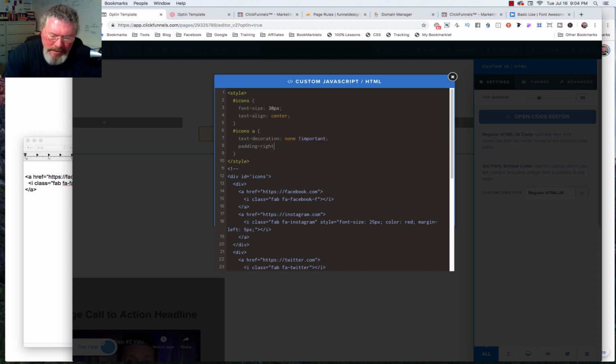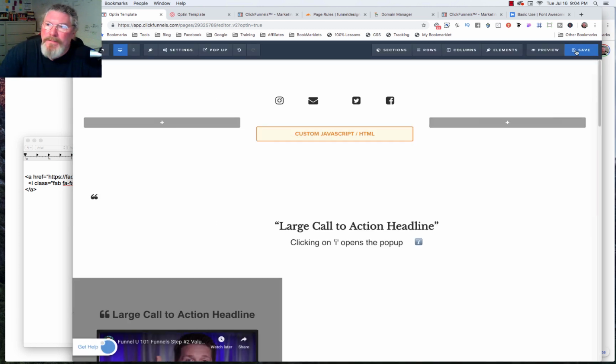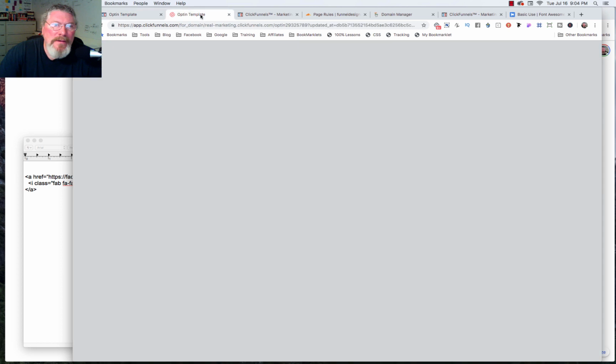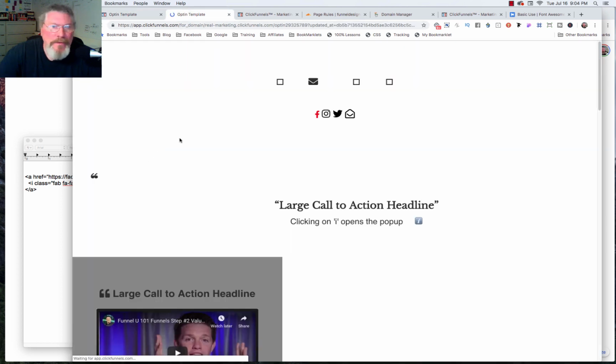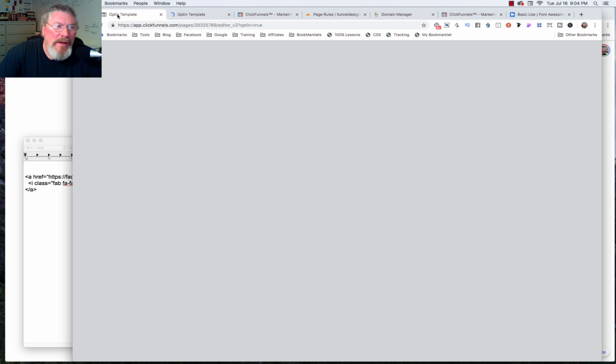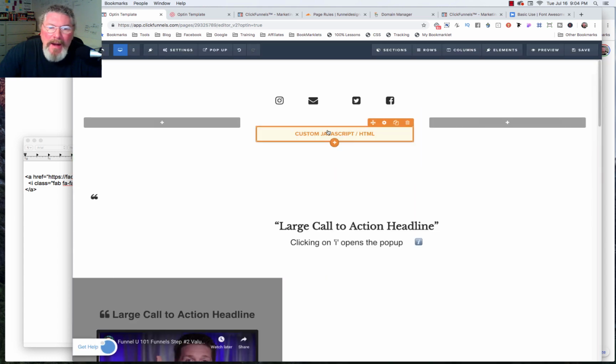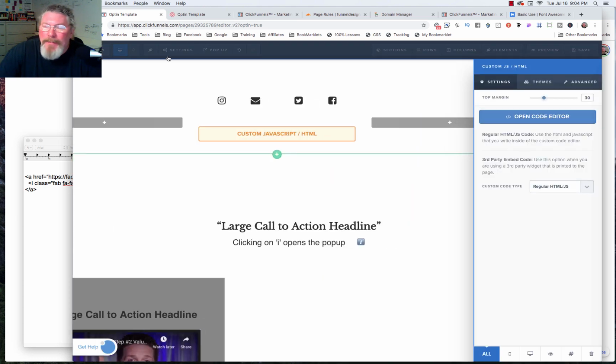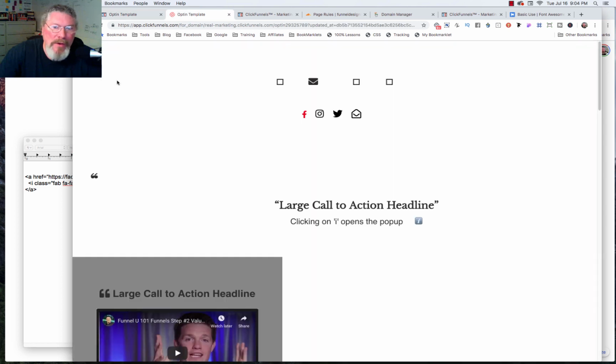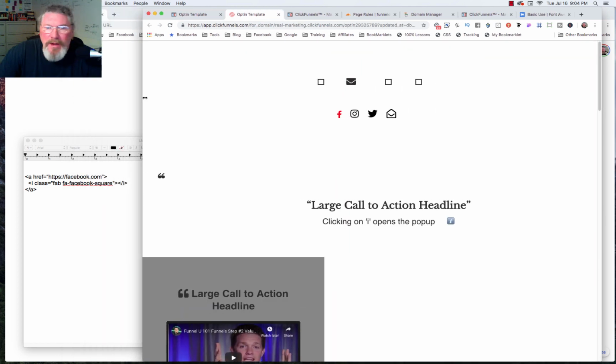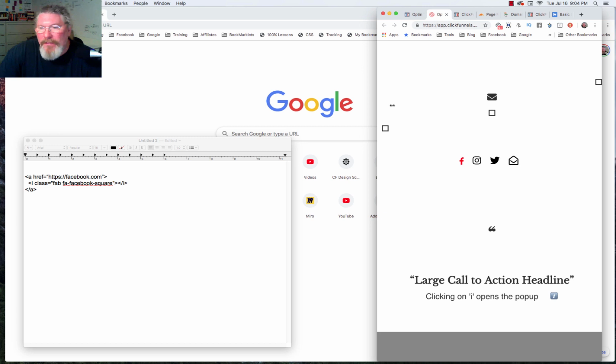Padding right of 20 pixels. Save this. And there you go, it pushed them apart a little bit as well. So like I said, you can pretty much apply any kind of CSS you want to this. Now let's go back in here real quick. Now let's see what happens when we go to mobile view.